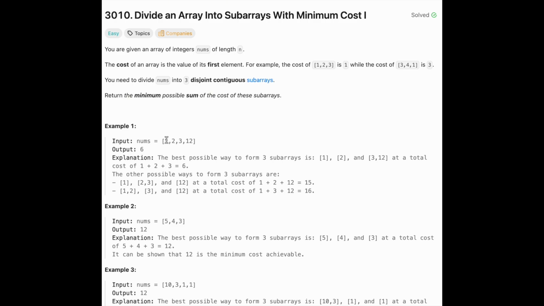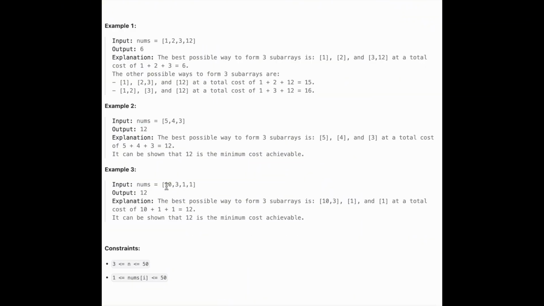If you look at this example, it will be best to split into this subarray, and this subarray, and the sum will be 6. For this example, since it only has 3 elements, we have to divide into 3 subarrays, each consisting of only 1 element, and that will be 5 plus 4 plus 3, which is 12. In this example, we have to include this one. We can't do 3, 1, and 1 because 10 will be left out, so we have to do 10 and 1 and 1. 10 plus 1 plus 1 is 12, so we return 12.